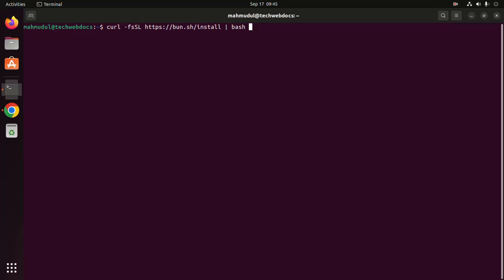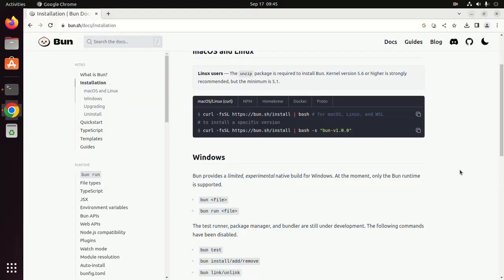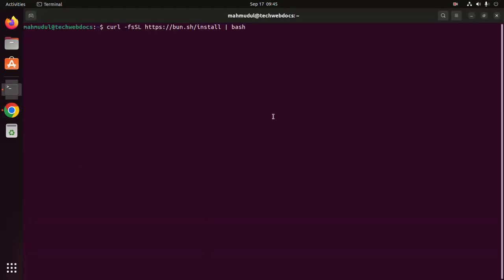I'm going to install Bun stable version 1.0. Simply copy this command and paste here. This command will install Bun version 1.0. This is the first stable release of Bun.js. Hit enter. It may take a while for installing Bun.js on your system.